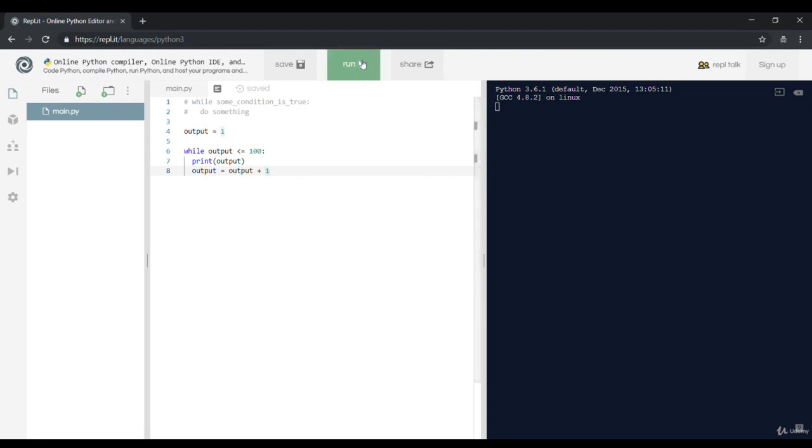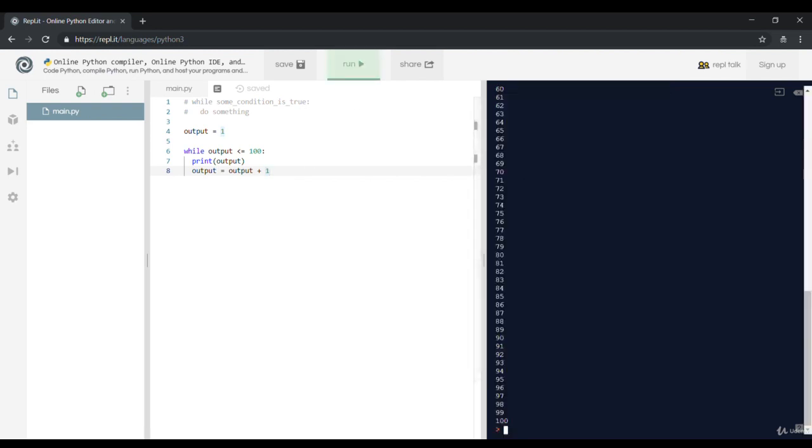So if we run this, that's what it does, right? We go all the way to the top. It printed 1, because output was 1, and then it keeps on doing it until it's no longer true, which means that it's greater than 100. So it'll stop printing. So that's the first introduction to loops, and the second one we'll go to is for loops.